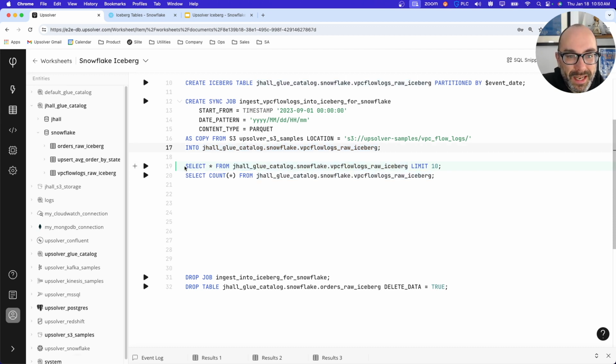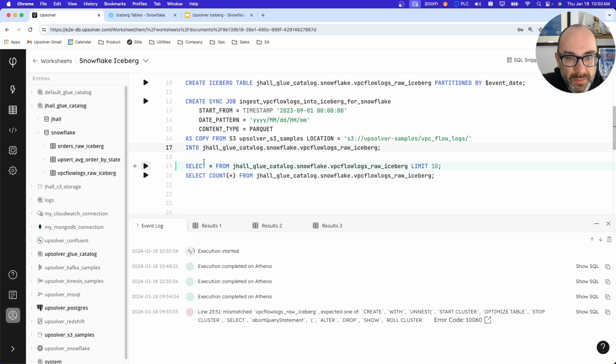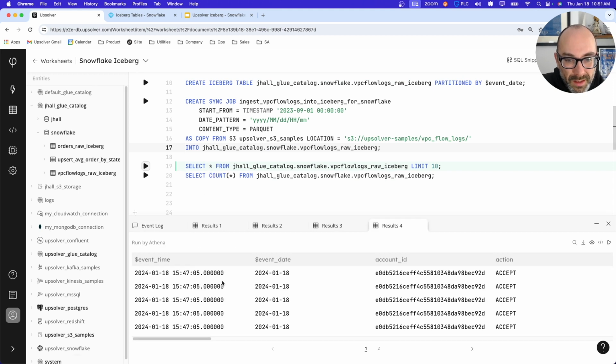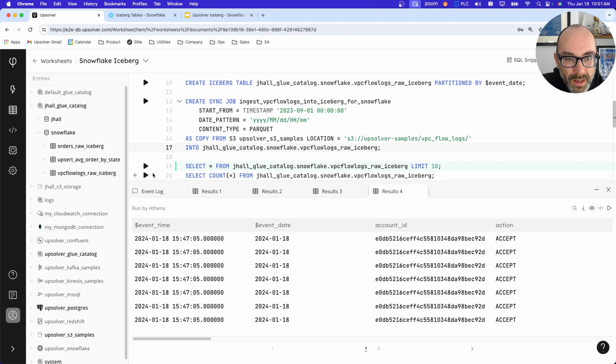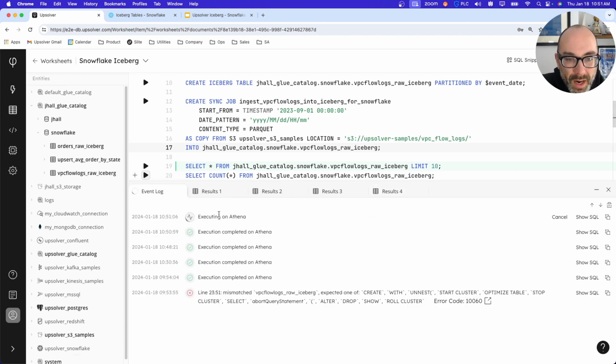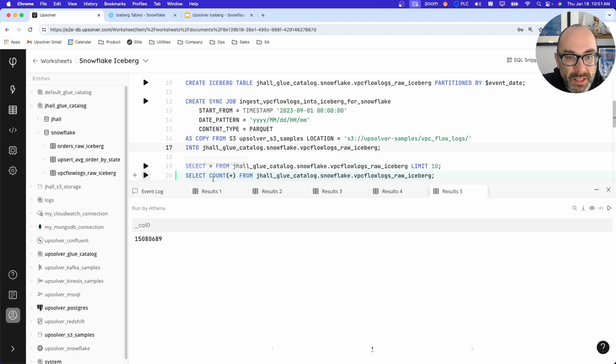We should start to see data appear in our table. We can leverage the Upsolver Athena integration to query for results. So specifically running a select star will show us that we have data within our Iceberg table. And we can run any number of queries that we want against that table if we want to check row counts or look for specific data that we know to be ingested. So at the moment, I've got roughly, looks like about 15 million rows within the Iceberg table that I created.